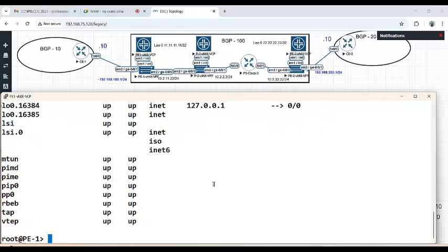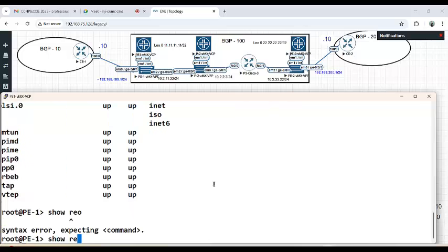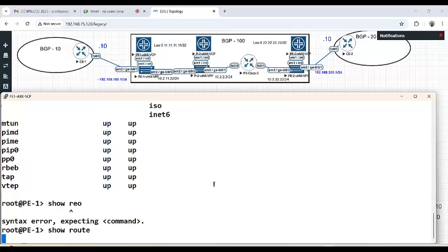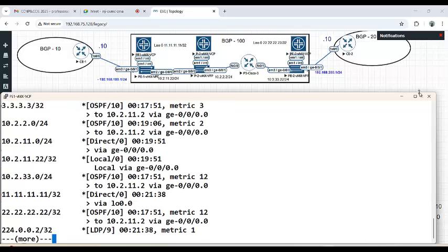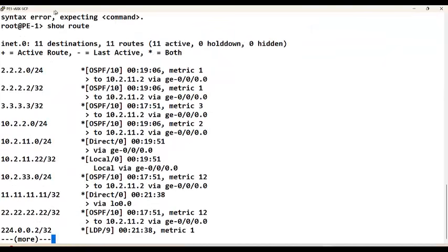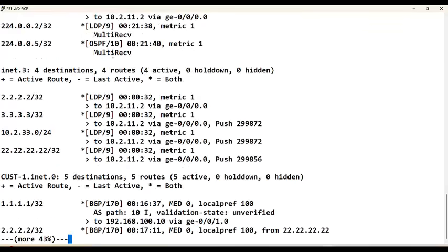In Juniper, it is very nice. When you type show route, you will see all the routes, including the BGP forwarding table. This is the default routing table. This 222 is not the 222 which I am pinging from the customer. This is OSPF 222, which is the service provider's 222. If you go down, you see these are all MPLS forwarding plane.